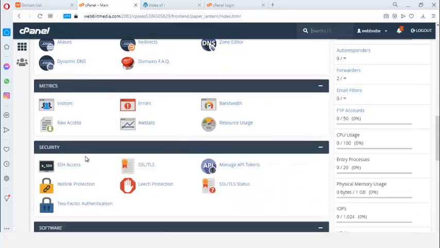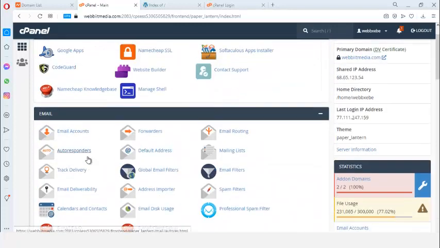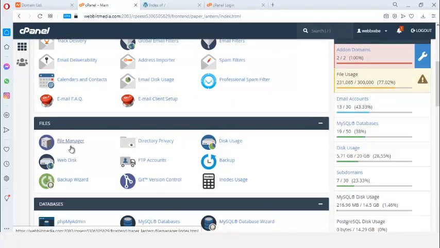So what I'll need to do, I just access the file manager, right? So I'll go to file manager. File manager is where you manage all your files. Can you see that? You have to click on file manager.